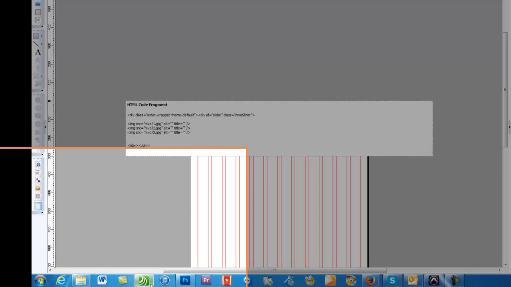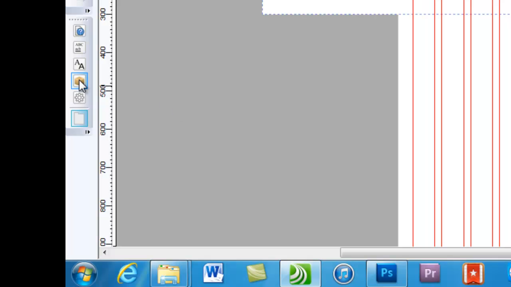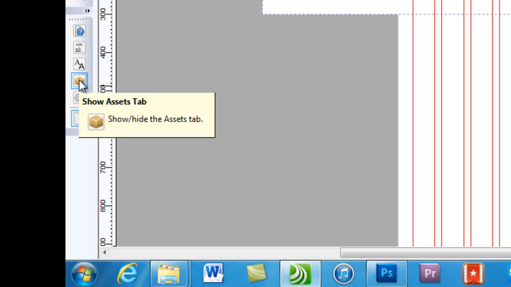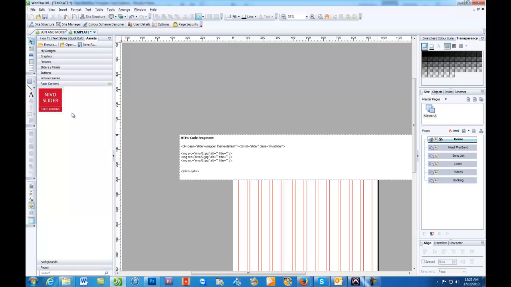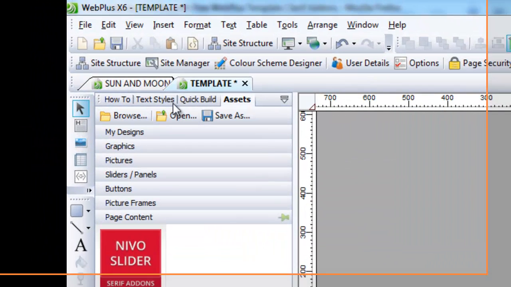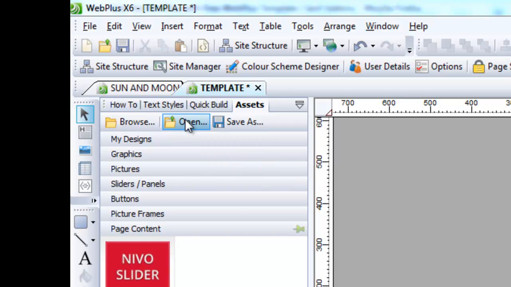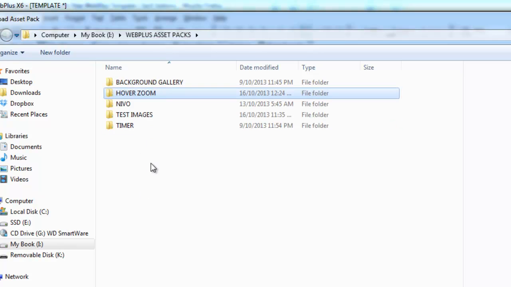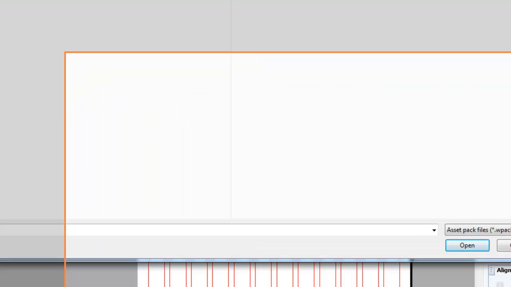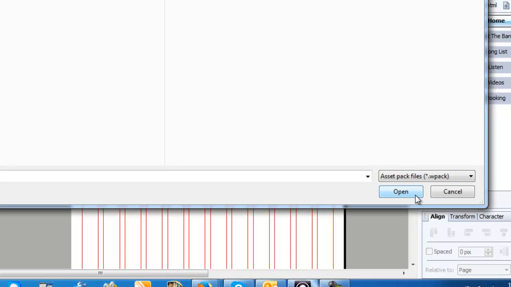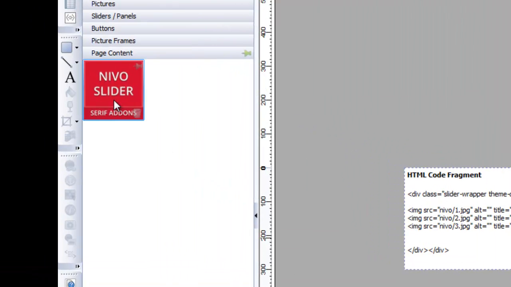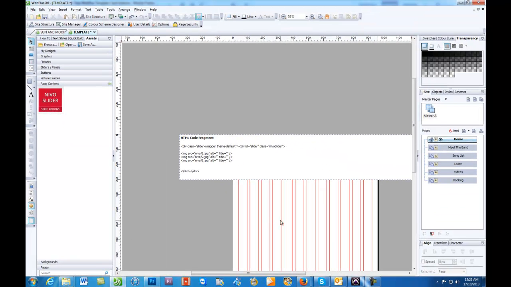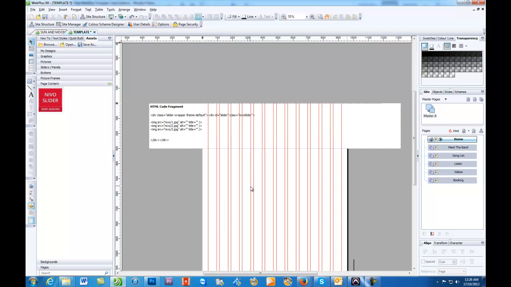Now go to your Webplus page and you need to click on your Show Asset tab down the bottom here. And obviously it's not going to pop up like this straight away. You need to go to Open. And when you go to your Webplus Asset Packs folder, you'll see it there. You need to click on that and open that. Once you've done that, it'll look exactly like this. Then you need to take that and drag it out onto your page, as we have done here.